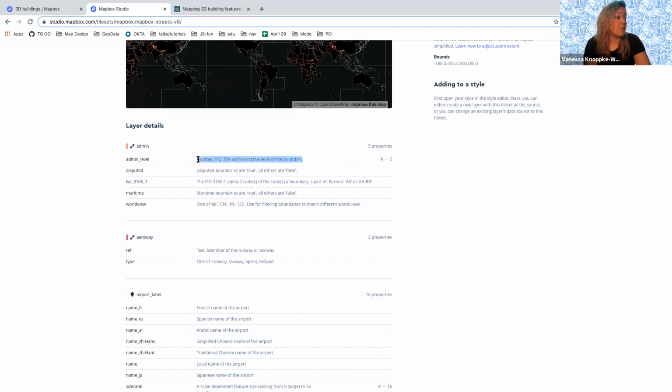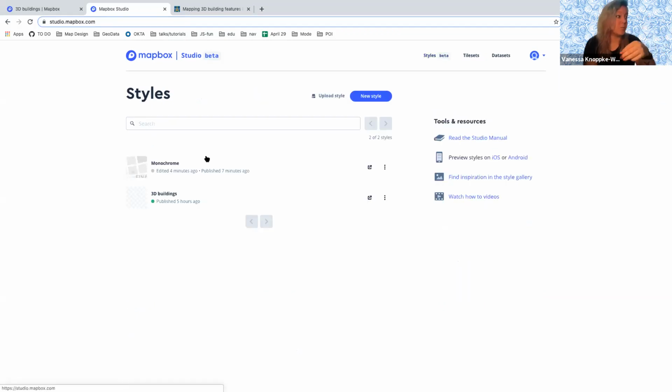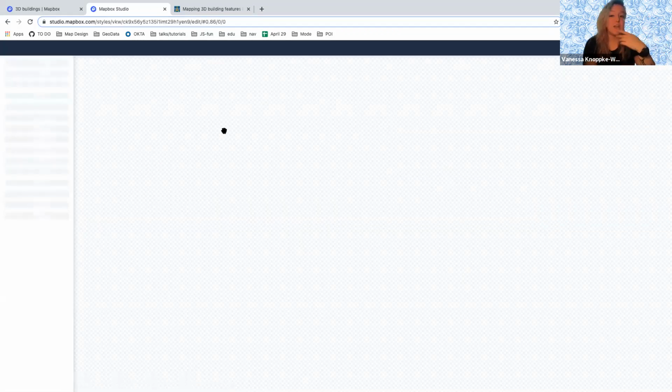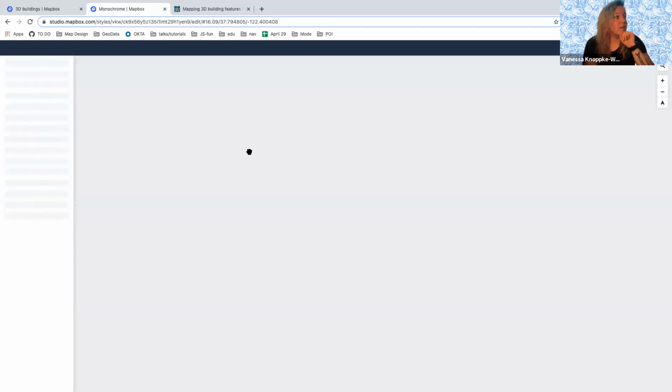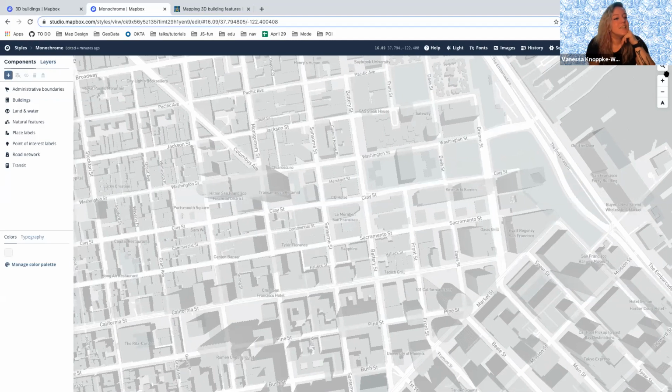And with Mapbox data, you also can see descriptions of the attributes. So that's really useful. So I just wanted to show you that so that if there's other data besides buildings that you want to style, you can explore the attributes and figure out what they are. But now we'll just go back into that style to start using data-driven styling.